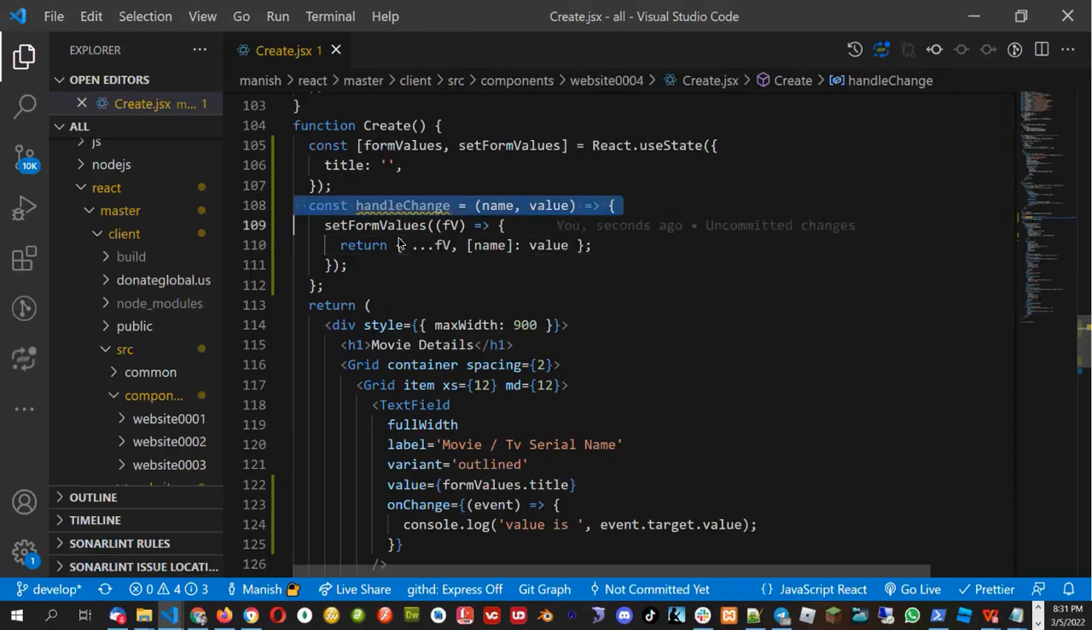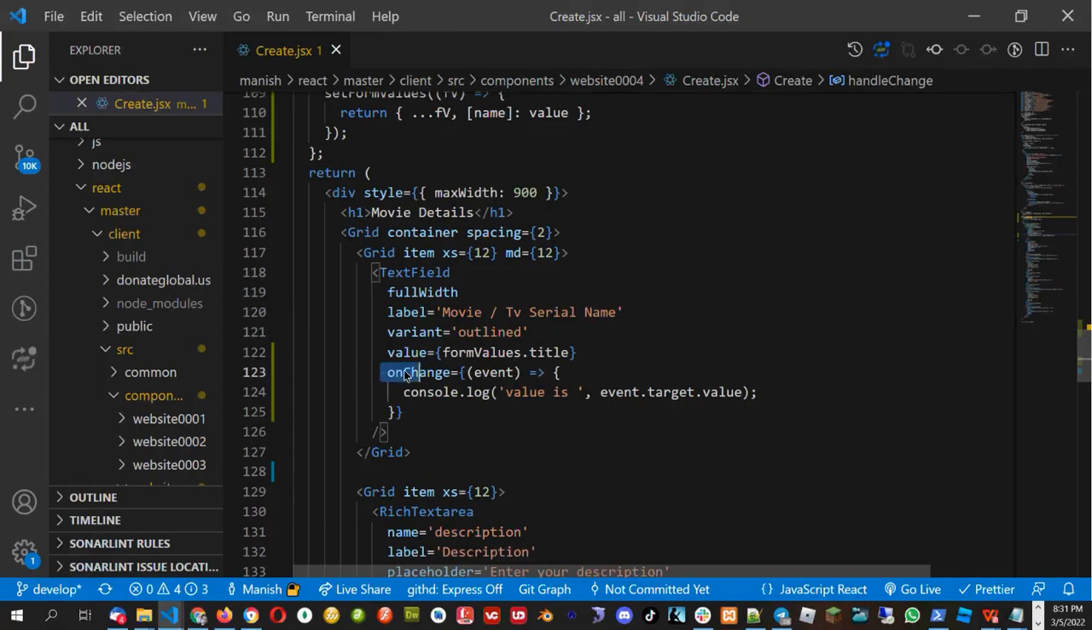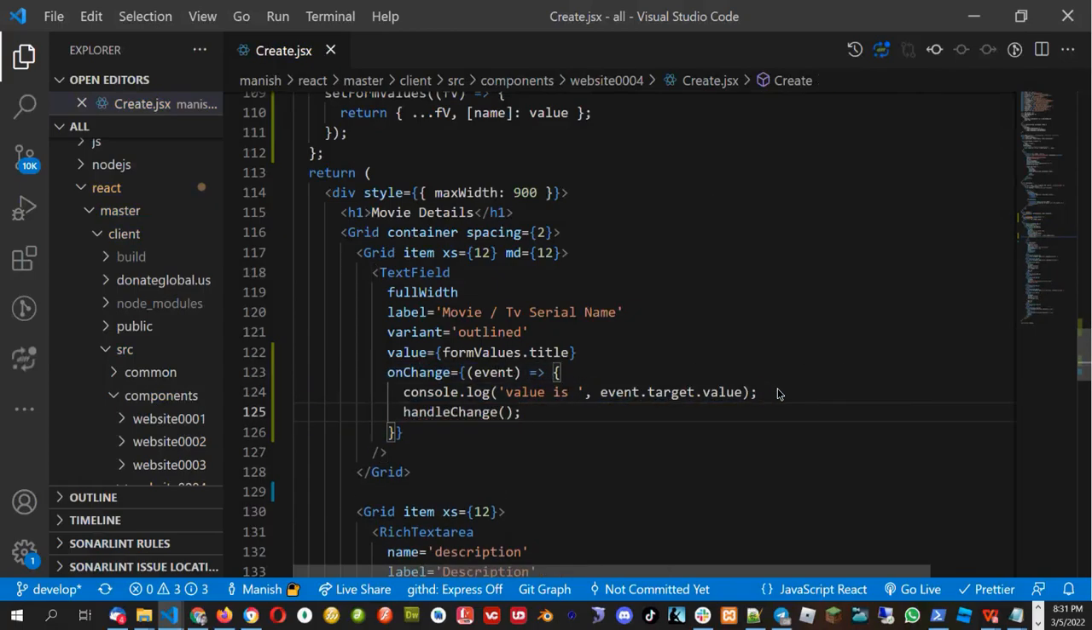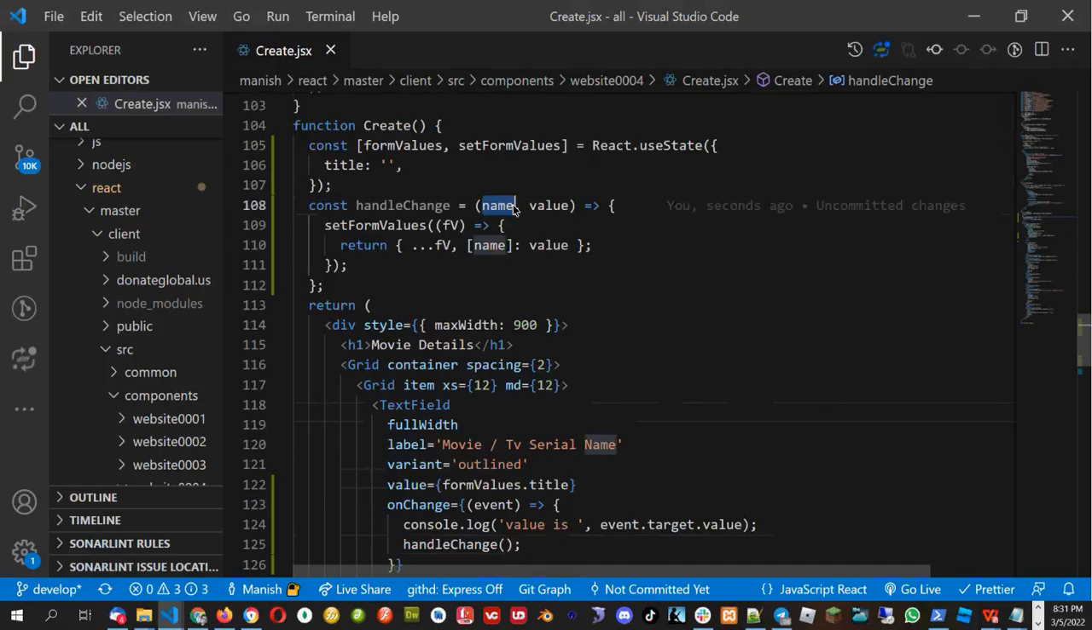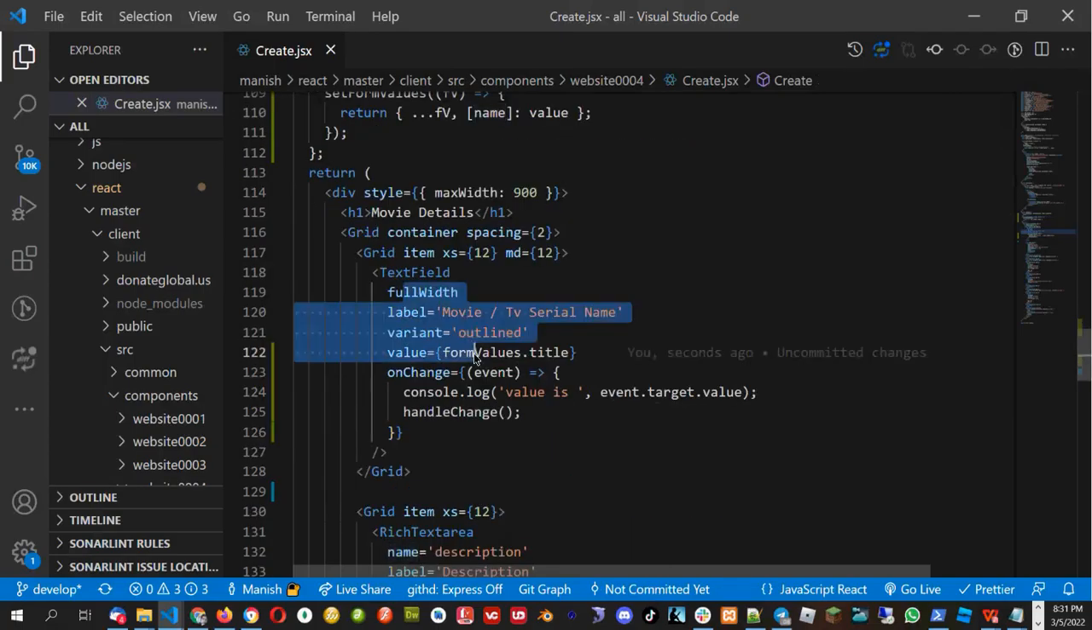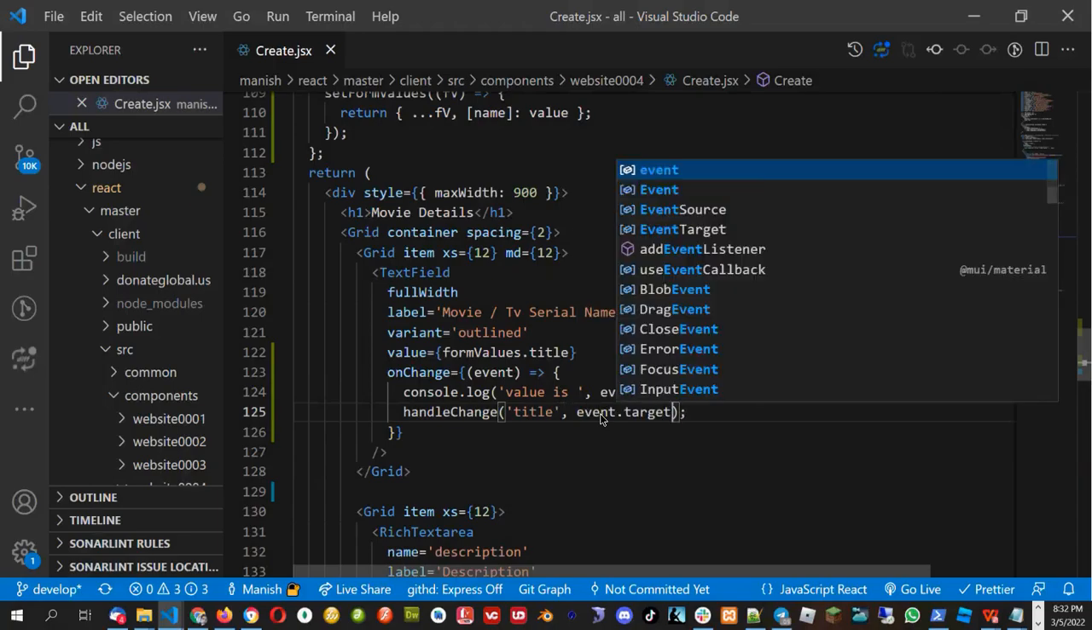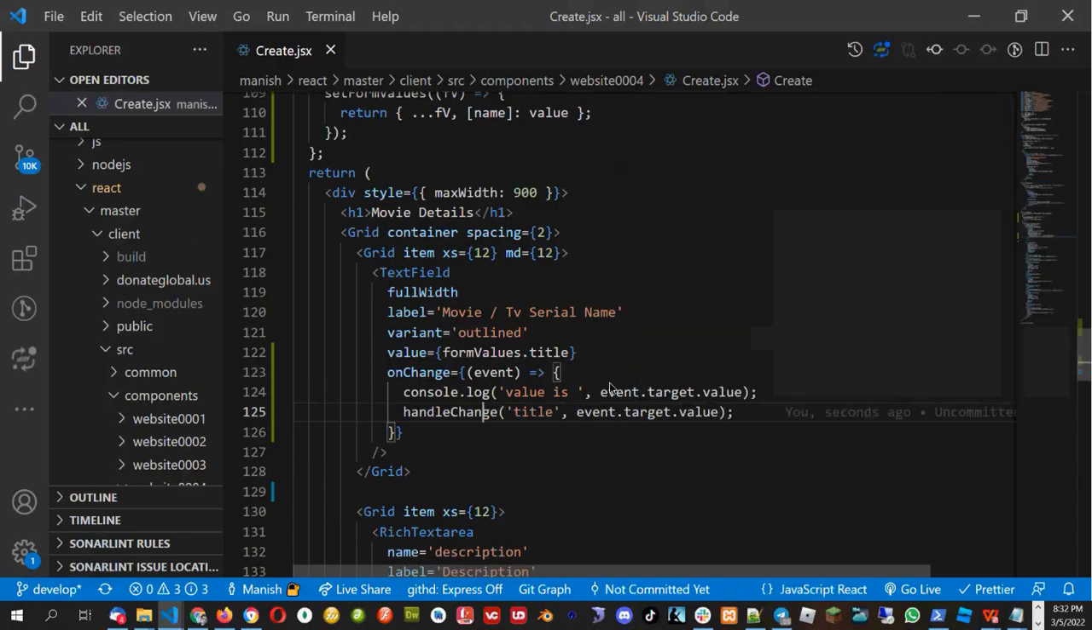So now I have to call this handle change function here in this onChange event. For the name field, I know we are updating the title, so I will put title. Though I can have a name here and say event.target.name, let's consider this as another way. I hard code this title here, and in the value, I will pass event.target.value.